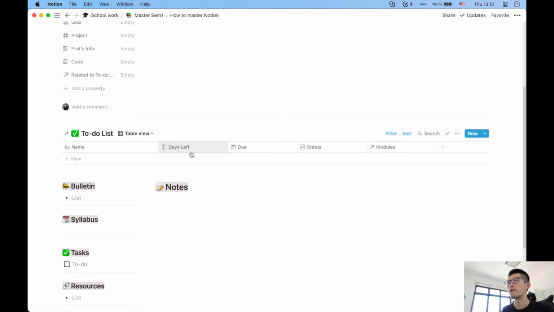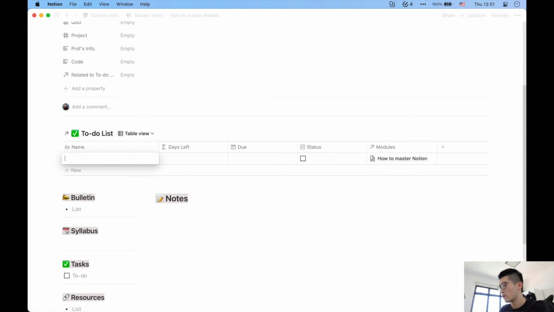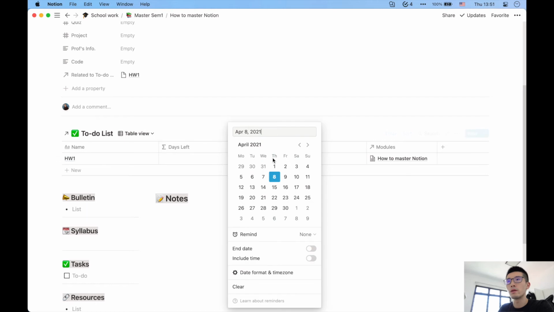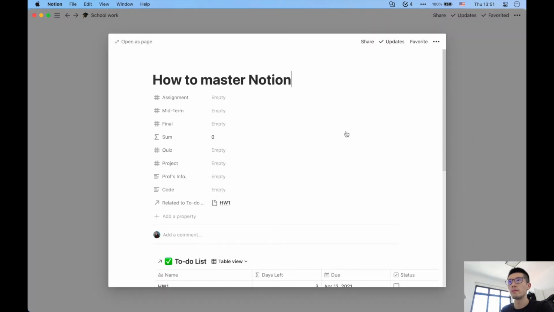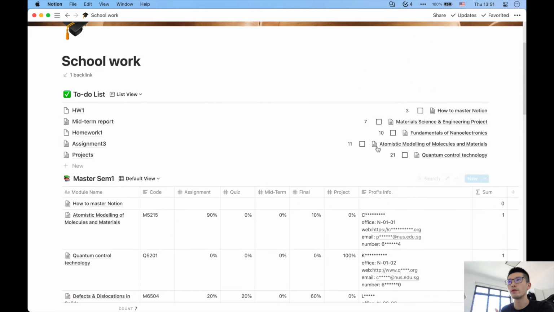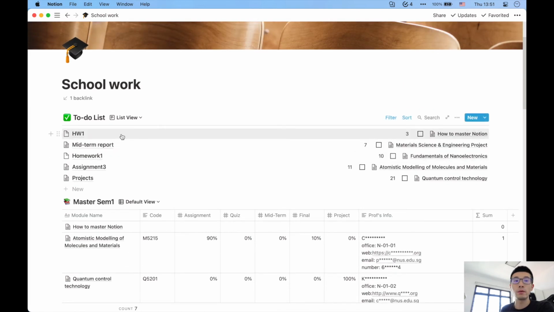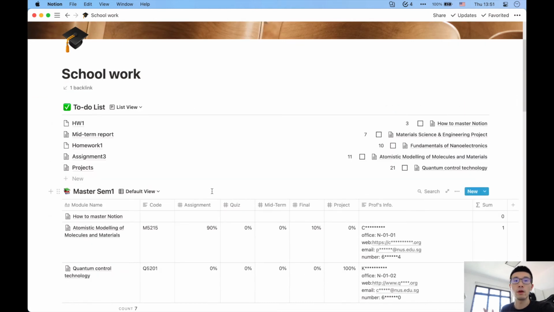Say if the professor assigns us a homework, so we can add a new task here like homework 1, and we can also set the due date. It's like next Monday. Then the database will calculate how many days left till the deadline, and the status is here. If we jump back to the main page like this, the task that we created before will appear here, because these two databases are linked.